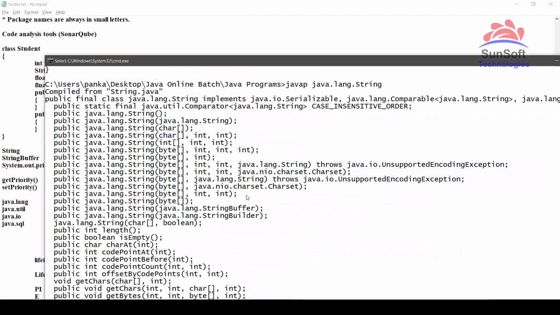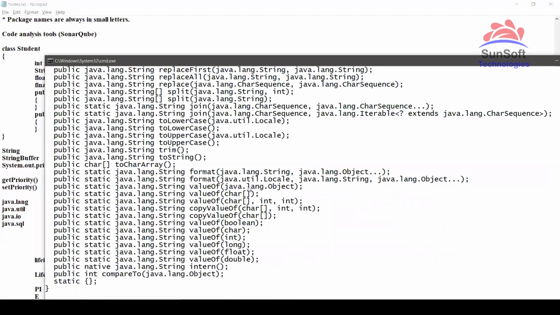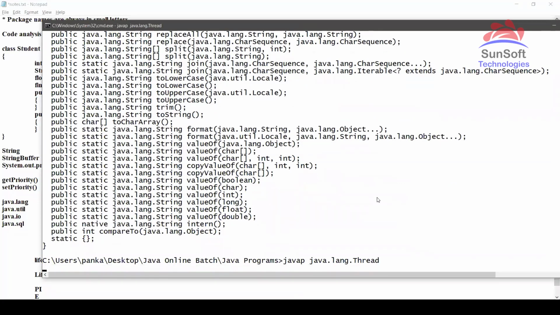Similarly, if I come at top, here length is empty. So all are following this naming convention, starting with a small letter and the next word's first letter capital. Similarly, let me take the Thread class now. Why I said this will be very useful is that like this you can see the details about any class which is available in Java.